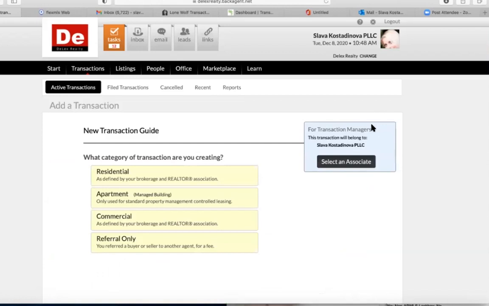We're going to click there, and then you have the opportunity to select through these important categories. Residential will be for all residential properties. Apartment or managed building would be for property management. So if it's not a property management file, you do not have anything to do here. Commercial will be for commercial zone properties, and referral only would be in the event where it's simply a referral agreement. That would be all you need to put in if you ever have to put in a referral, which I'm certain you will.